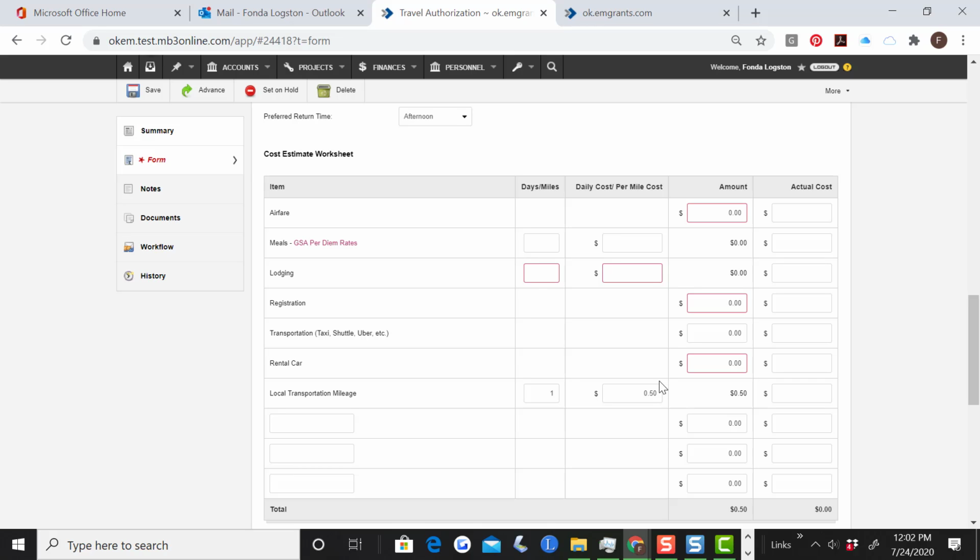In addition, you're going to need to fill out probably your meals if you're doing meals. So on the airfare, go to something like Expedia or Orbitz or Priceline, and get an airfare estimate. So we're going to say the airfare is $450. On the meals, you can click on the GSA per diem rates to determine what the daily rate is.